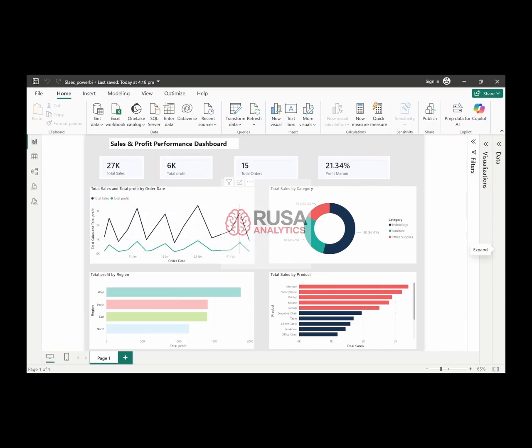I also created some visuals like total sales by category, total sales and the total profit by order date, total profit by region, and then total sales by product. It helps us to understand how different products and categories are performing.